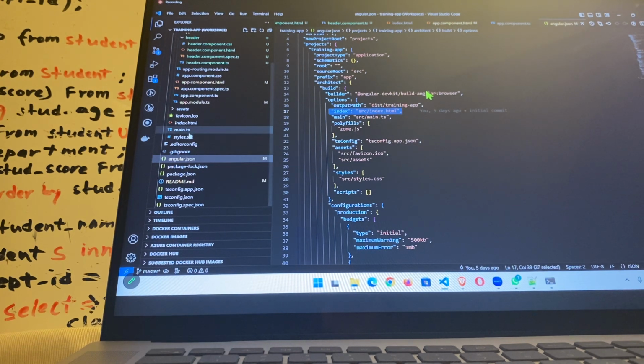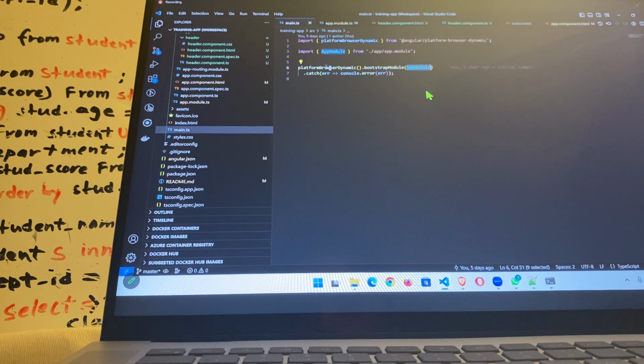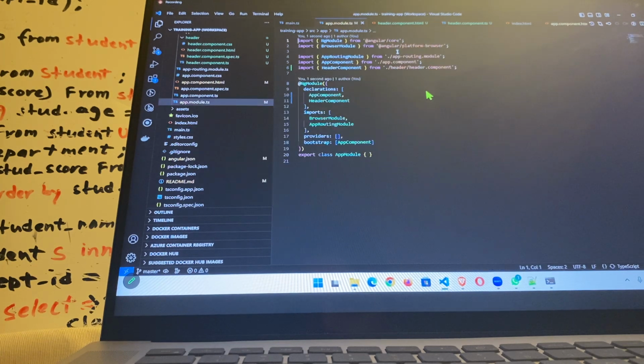Then the cursor goes to main.ts, where we are saying bootstrap module: just start this module. Inside this module, go to this module file. See, there are declarations, imports, providers, and bootstrap. Bootstrap component: this is the main module of our Angular application and will have only a single bootstrap component.